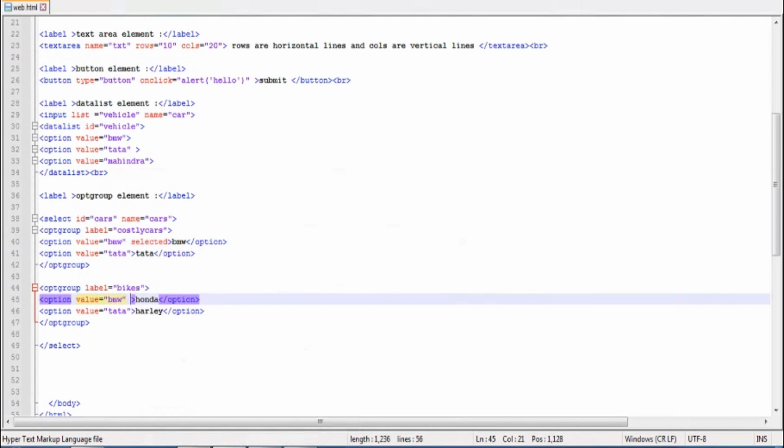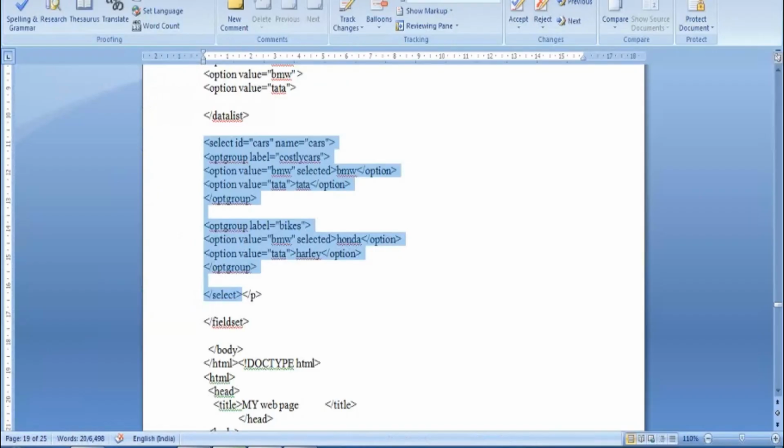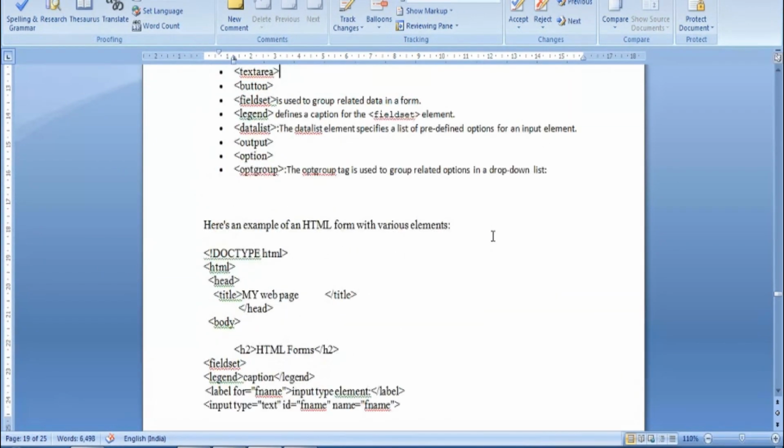Okay, so for BMW and Tata we have mentioned the option element, and for the optgroup the label is costly cars. So if you want different groups of options, choose optgroup. The optgroup tag is used to group related options in a drop-down list. If you want to group related options in a drop-down list, use the optgroup element.